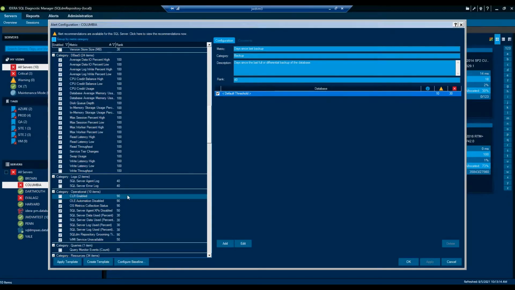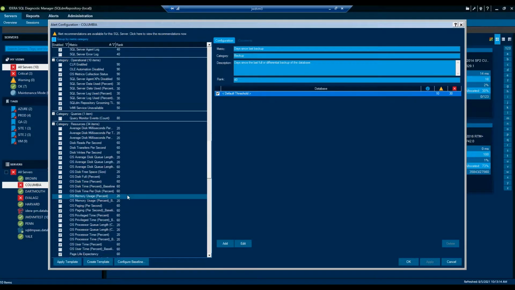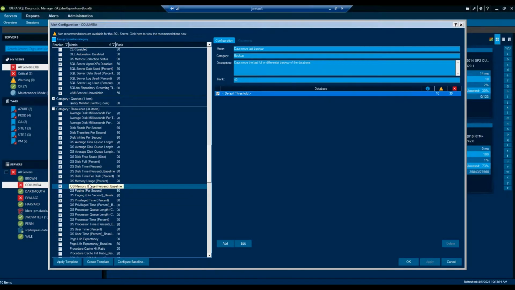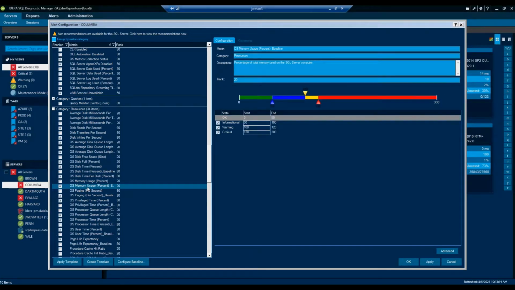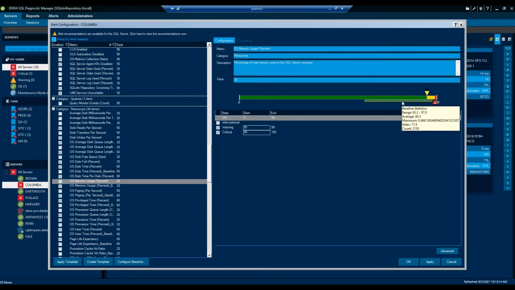Another adjustment that I think everyone really needs to make is memory. Usually we tell our SQL servers to take all the memory that the box can offer. So I would go in here and for OS memory usage, either use the baseline edition over here, or change the hard-coded numbers in the top metric to a higher level than what's seen in the baseline statistics.